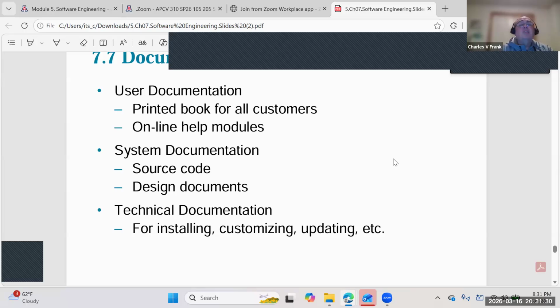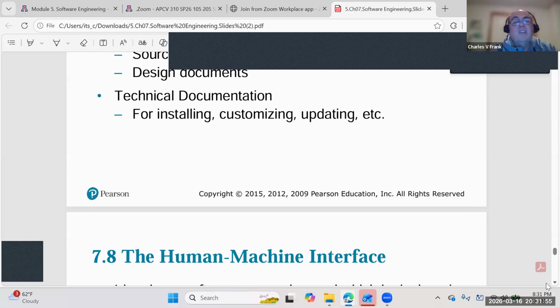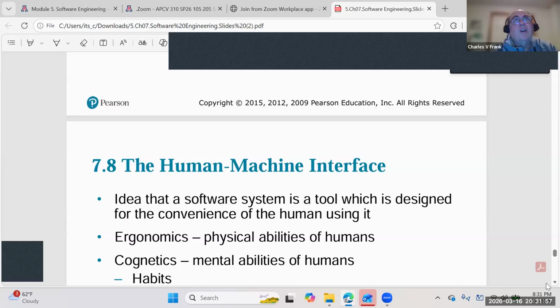System documentation. The source code is documented in the design documents, right? So you have design documents. And there's technical documentation for installing, customizing, updating whatever the software. Again, that's usually online. I don't give you a book anymore. Not usually. Maybe sometimes, but it's not usual. They may give you the material on a DVD or something like that, or it's just online.